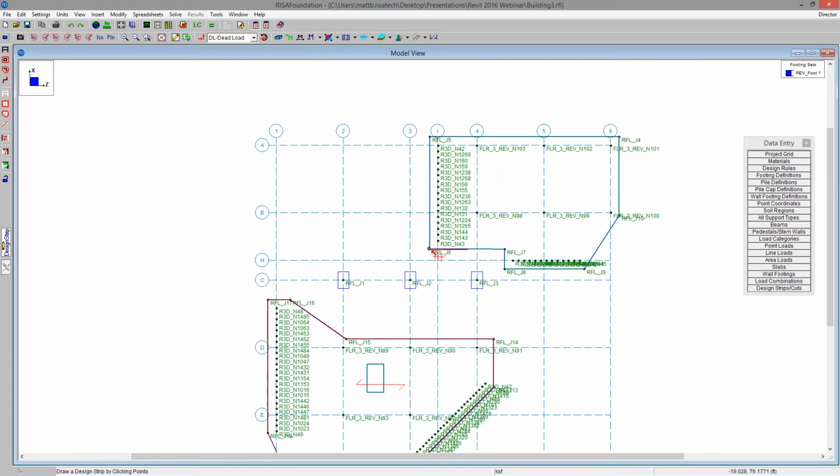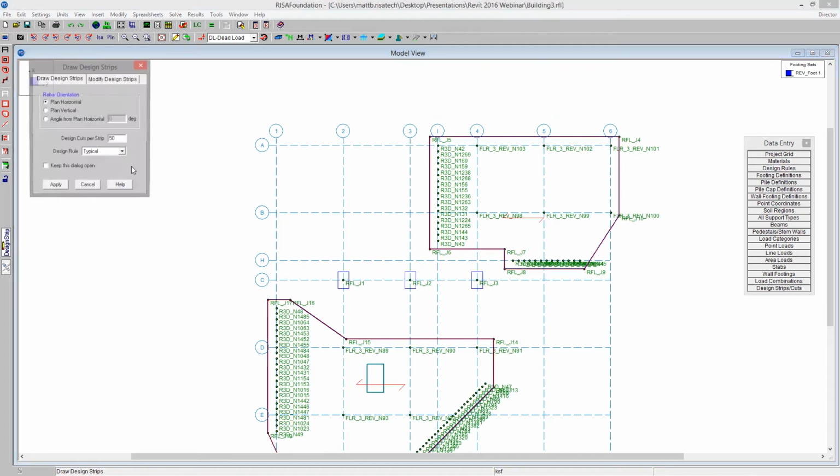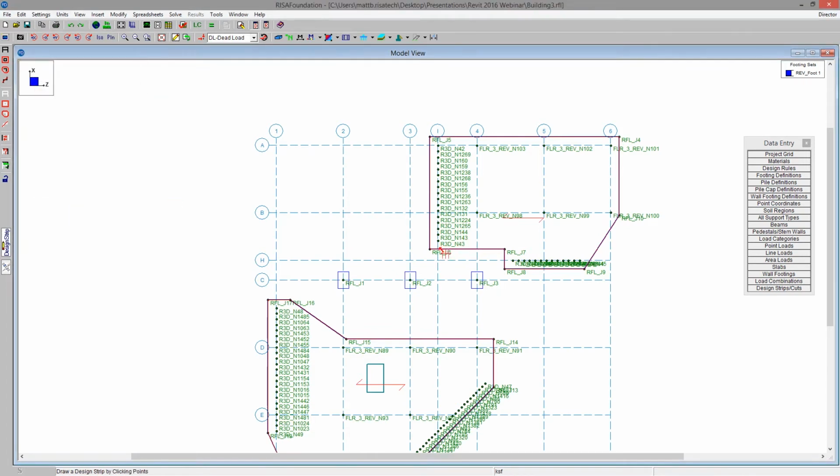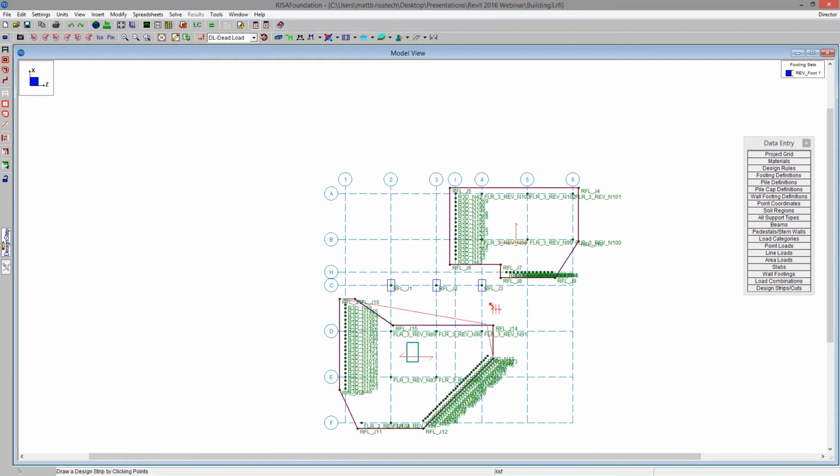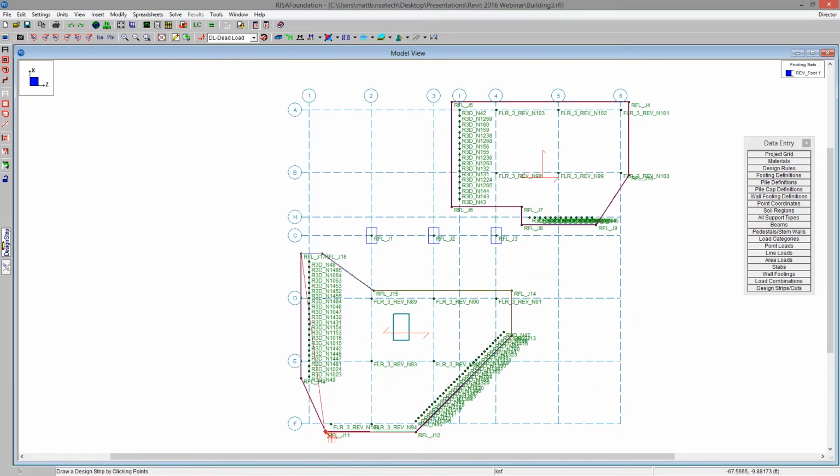So in practice, doing 1 design strip per slab is not something that I would recommend, but if you're trying to do a Reseller-Revit presentation within an hour, I would strongly recommend it. So we'll click that right around here, and we're going to finish up drawing these design strip polygons on both of these foundation mat slabs.